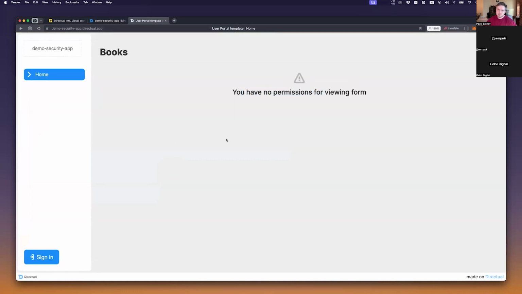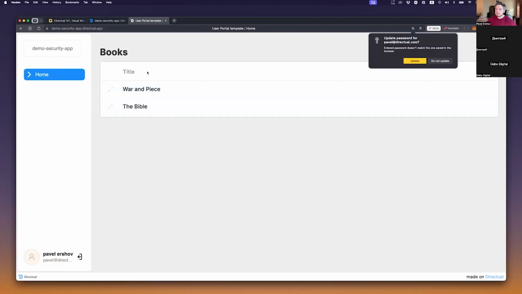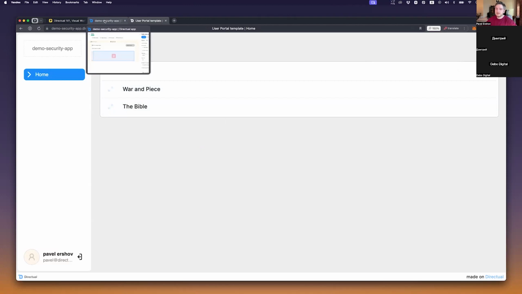I have no permissions, so that is the basic rule of the security. If you make the endpoint public, everybody on the internet would have an access to it. So if you don't want your data be available for everybody, make it not public. Let's sign in another time. I'll add directional code 1, 2, 3. All right, now I have an access to the data 1 and 2. So that is the simplest user-based security.